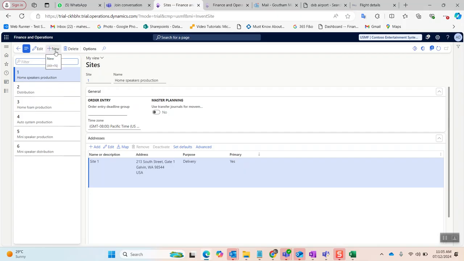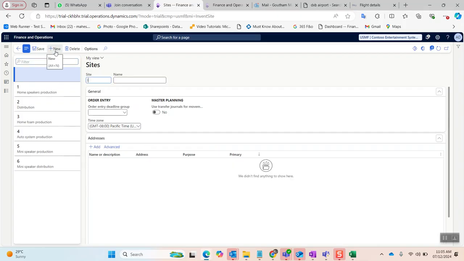Like for example, here I am creating a site as India, and I have saved it. So site creation is straightforward and easy. You can just create a number of sites.